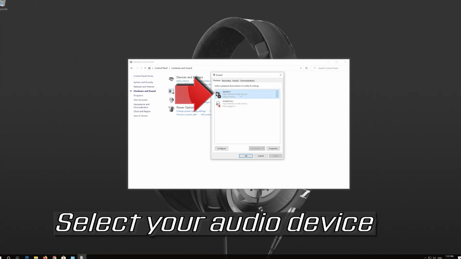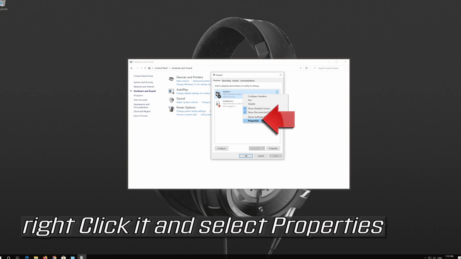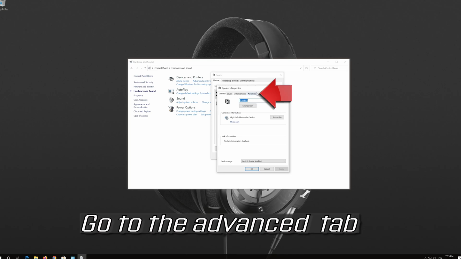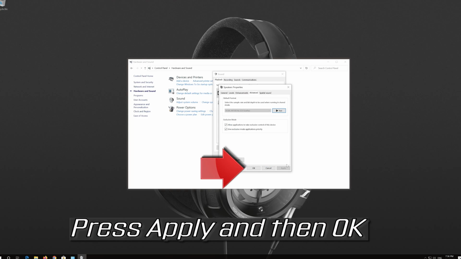If that didn't work, select your audio device. Right-click it and select Properties. Go to the Advanced tab. Now change the bit rate to CD or DVD quality or change it until you start hearing sound. Press Apply and then OK.